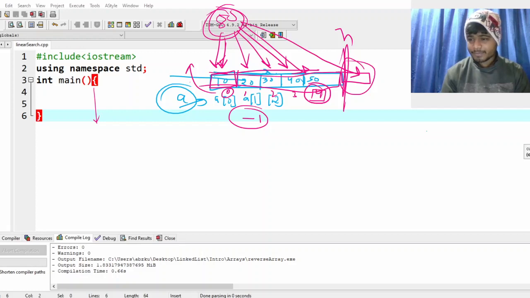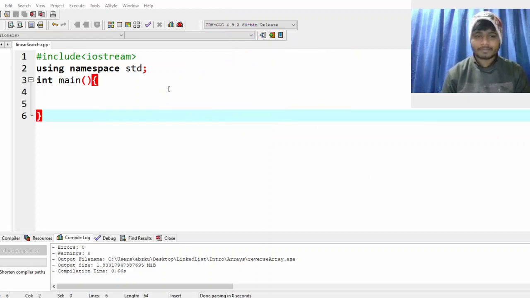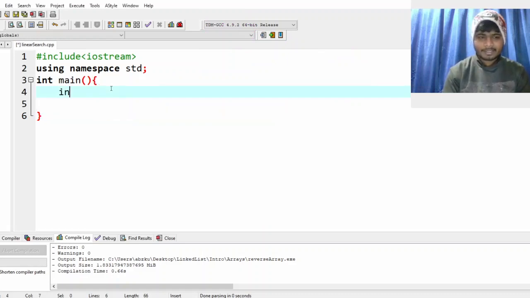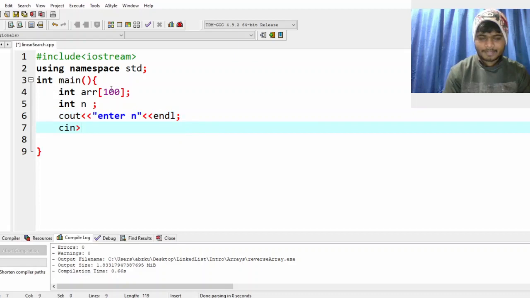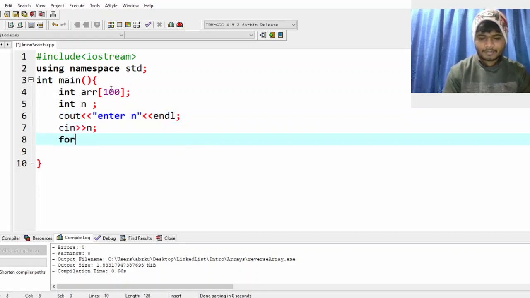Okay, so let's say I am given this array as arr. Just take a constant value. Take n from the user and tell them to enter the value. Enter n. They entered the value. Take the input till n.